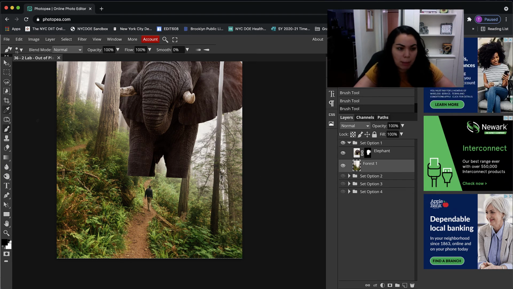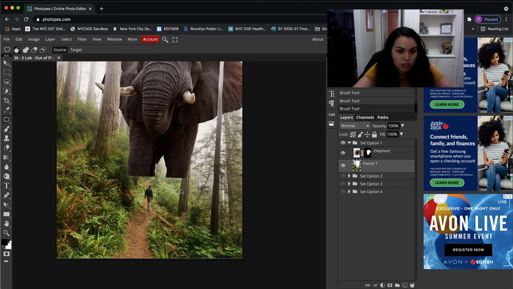So I'm going to make sure I'm on my background layer. I'm going to use the patch tool for this. I'm just going to select the area and drag the area I want it to replace with, and now I'm going to just slowly remove this tree trunk.